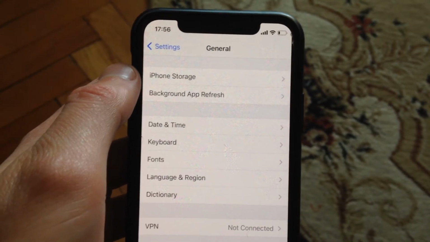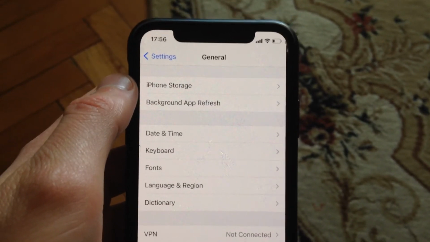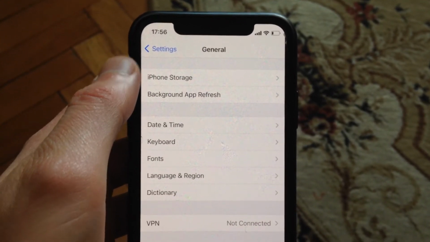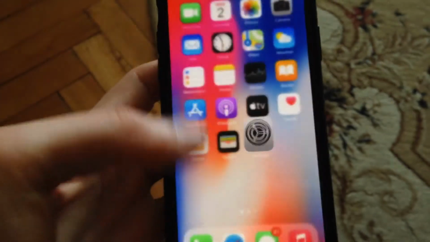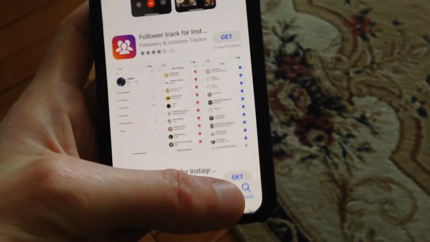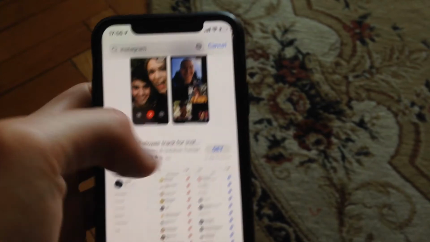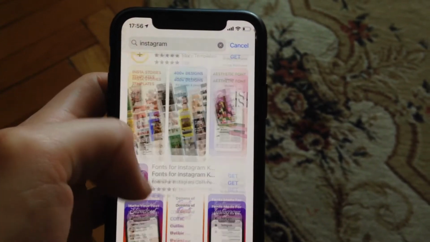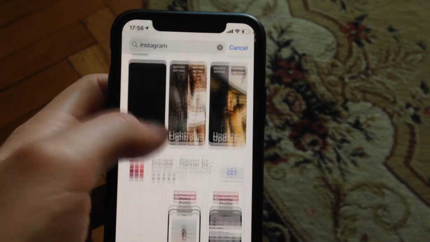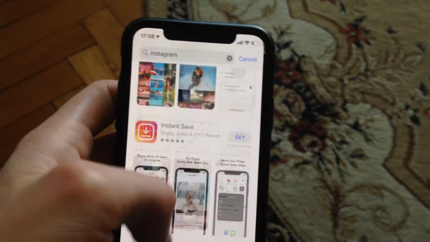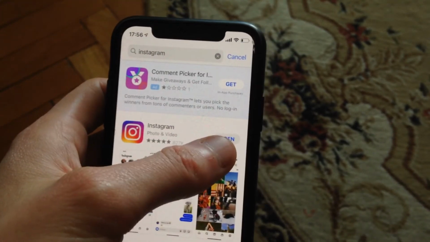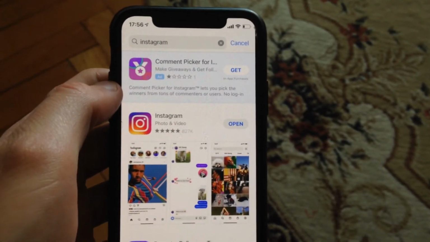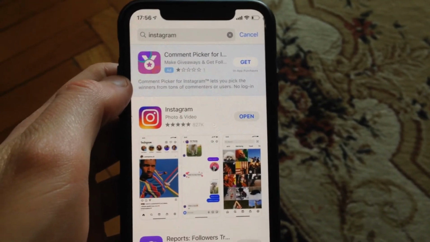And if it doesn't help, if you still have this error, you can fix it in another way. Just try to update your Instagram app. Go to the App Store, go to the Search tab, in the Search tab write Instagram, and if you see here not Open but Update, just tap on Update and wait until it successfully installs the latest updates for your Instagram app.